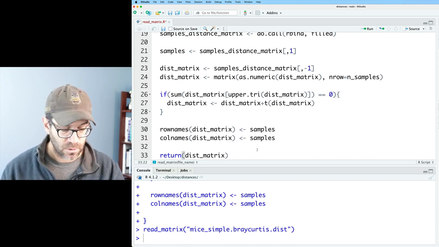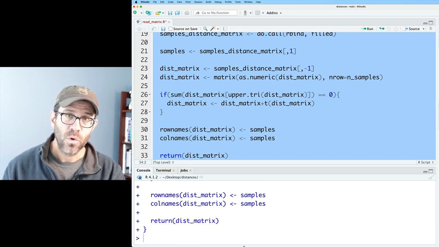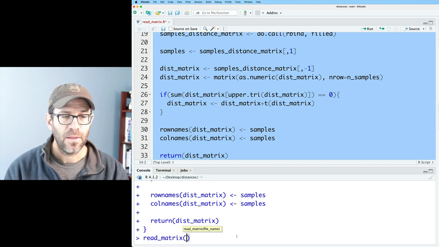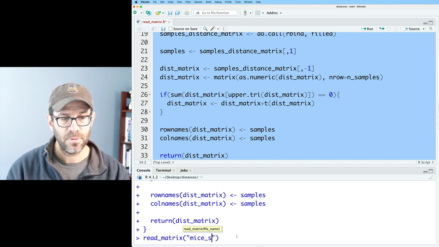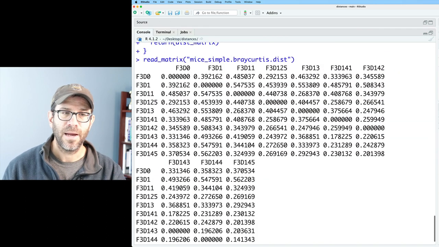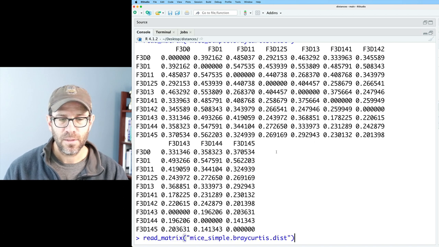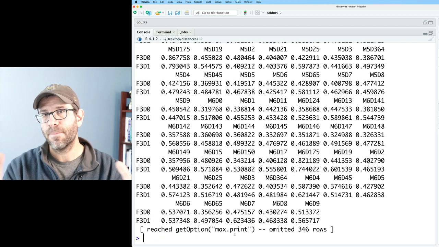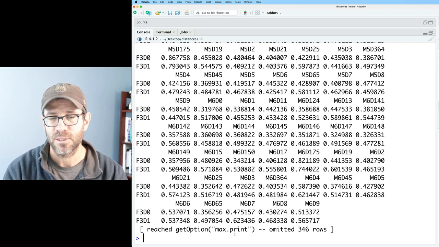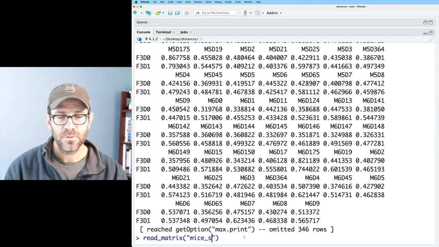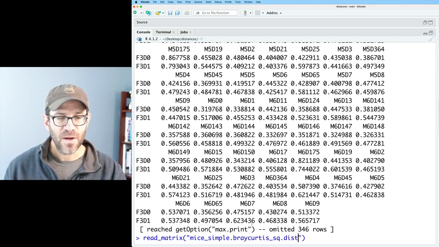So because I've modified the code, I need to go ahead and highlight everything, reload it into R, and so now I can do read matrix, and then I can do the mice simple Bray-Curtis dot dist, run that, and now I get out my nice distance matrix, right? And I could very easily now change the file name that I want. So instead of my simple, I could do mice Bray-Curtis dot dist, and it's omitting a bunch of the rows because this distance matrix is much larger.